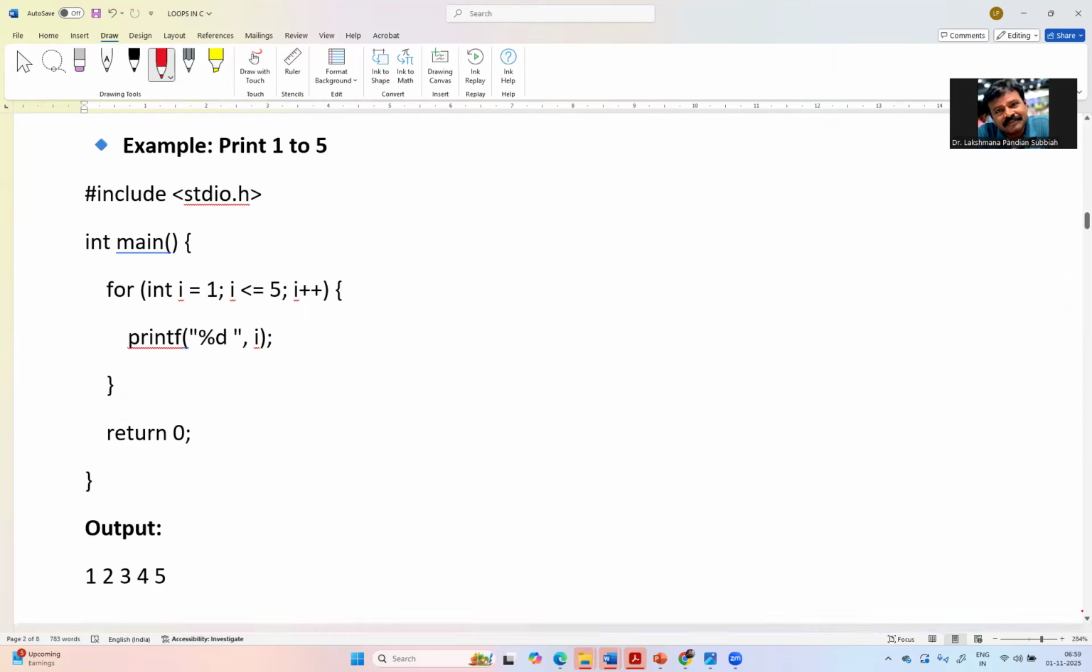Here first we initialize integer i equal to 1, then the condition i less than or equal to 5. So i is 1, the condition is true. Then we execute the code, which prints i, so it will print 1. After completing, it will go for increment, so now i equals 2. The condition is true once again. Then it will print 2.